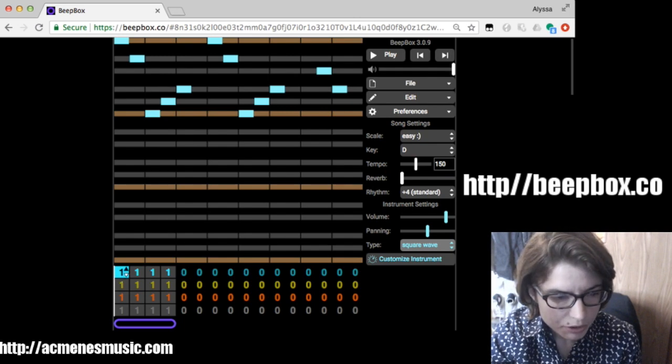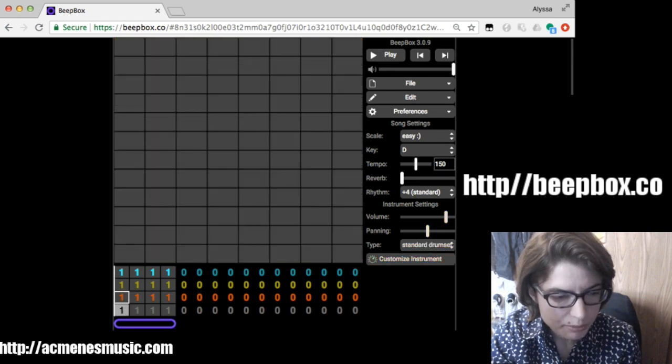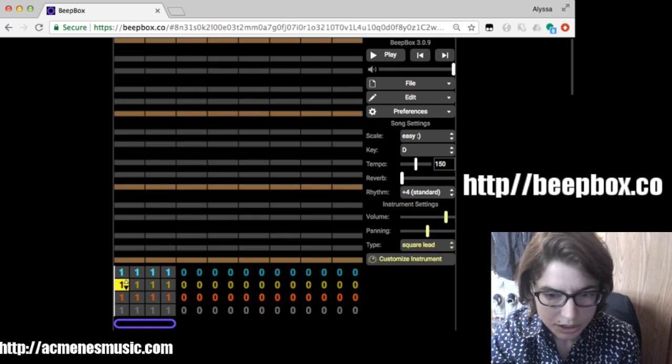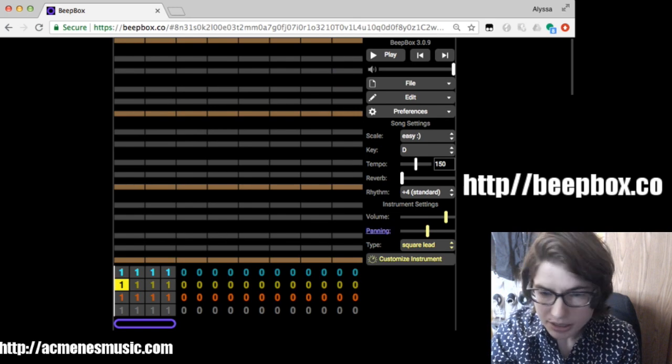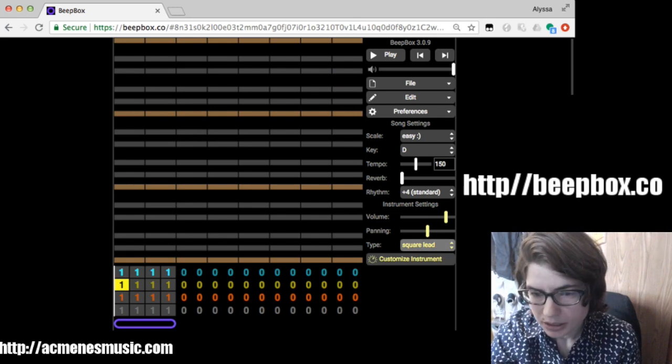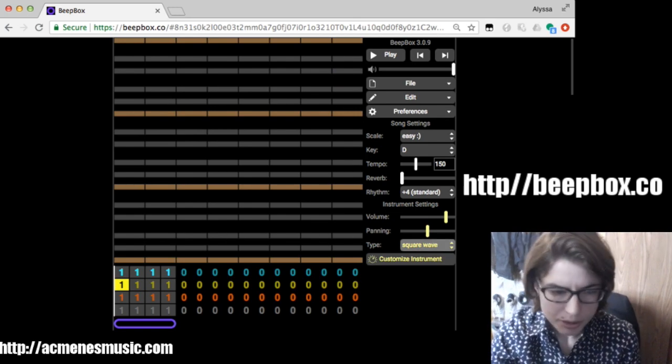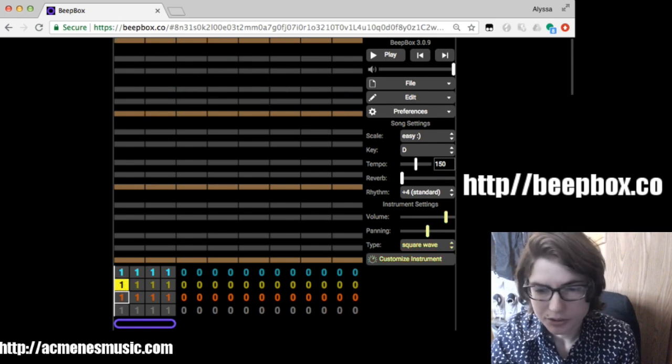Now, if you look over here towards the lower left part of the screen, these are the 4 instruments you'll have available to you. If you click on these other colored number 1s, you'll have different instruments available to you. So let's make this second one also a square wave. Square lead is fine too, but we'll just make them square waves for now.